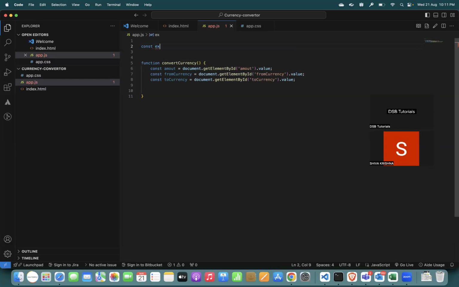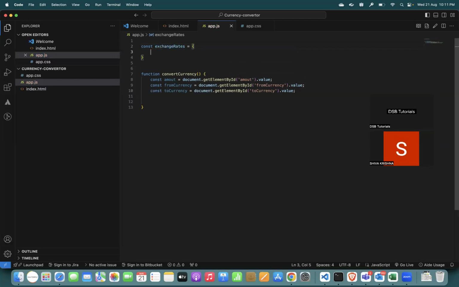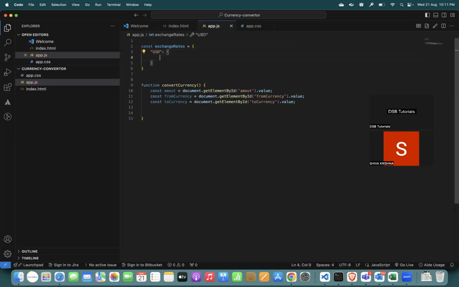Okay, for the exchange we'll give some rates. I will create one object, and inside the object I will create some values. For the USD I will create one value, one object. First one is EUR. I will add some random value, 0.85 for example, compared to Indian rupees.